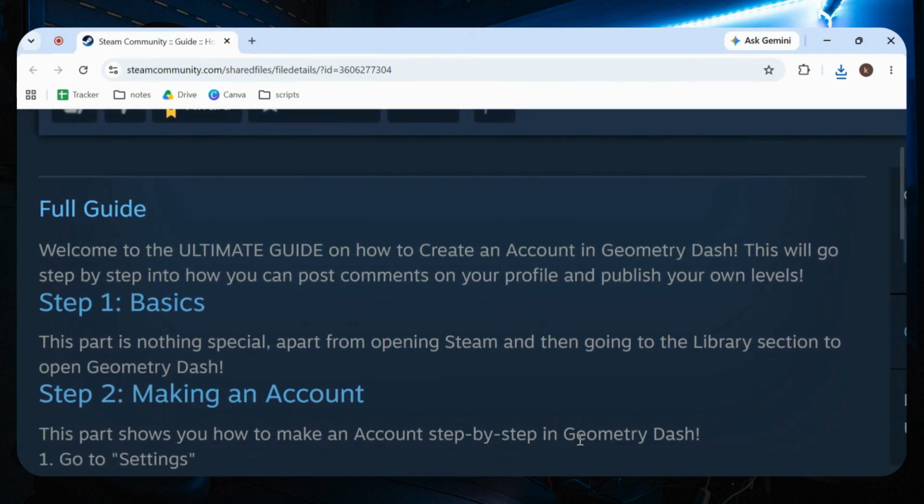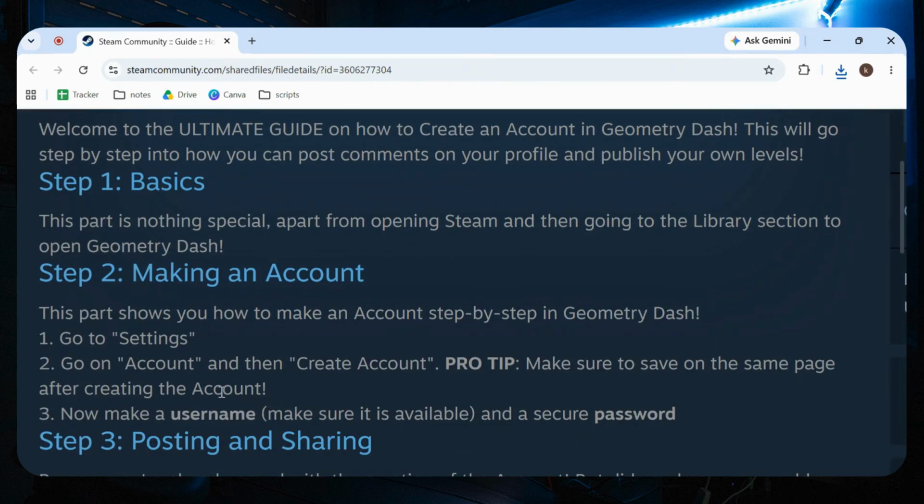Next, tap Account, then More, and select Account Management. This will open the official Geometry Dash Account Manager website in your browser, which is the recommended place to create a new account. Once the page loads, tap Register to open the registration form.